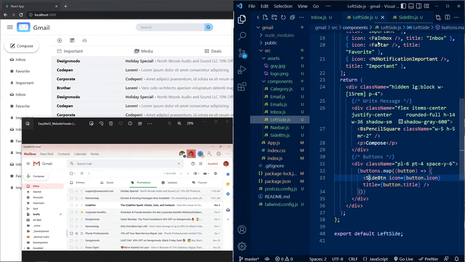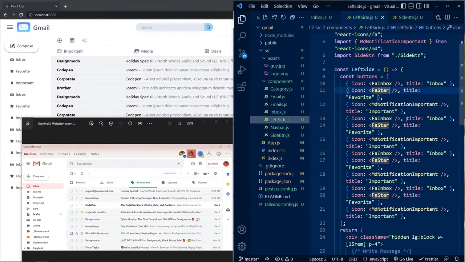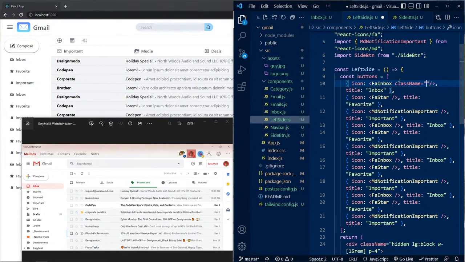Let's make the icon as well. So in the left side, here the FA star. Yeah, the FA star. Inbox, FA star. Okay, so this one should be class name with 7, height 7, save. Yeah, something like this, maybe 6. I think that's too big.